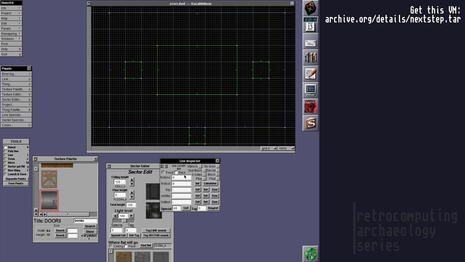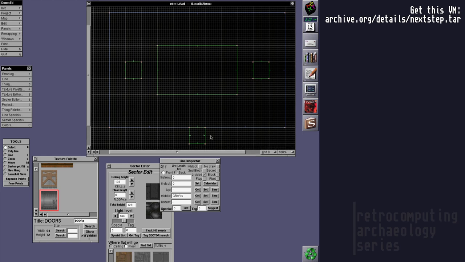Why the hell is this happening? Front and back. Two-sided block. Impassable. And this needs to become two-sided. This is weird. Okay. You know what? I'll rebuild it here, because I don't like the way this happened. So I'm going to select it and just blow it out of the water here, leaving that one transparent line def right there. That's fine. We'll select this guy right here, and then we'll use that as our starting point to make new lines.